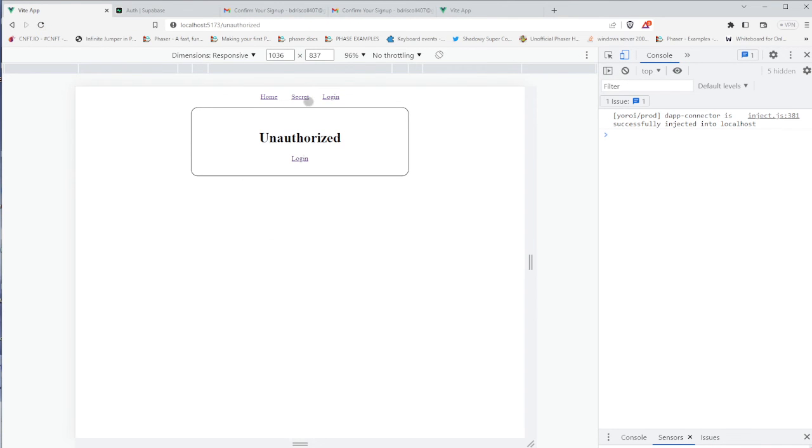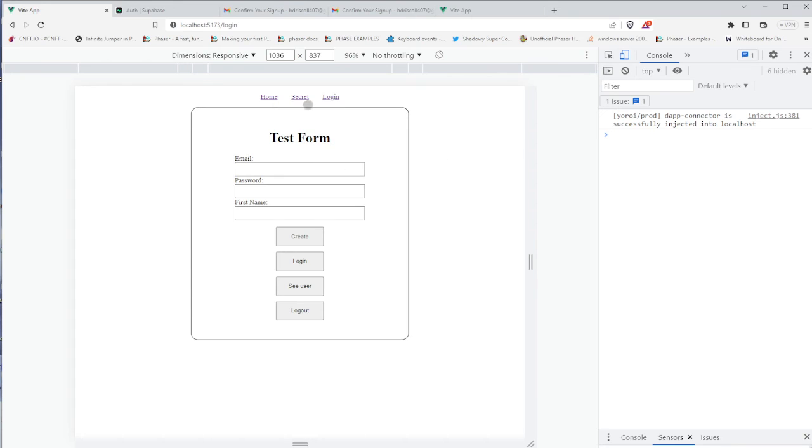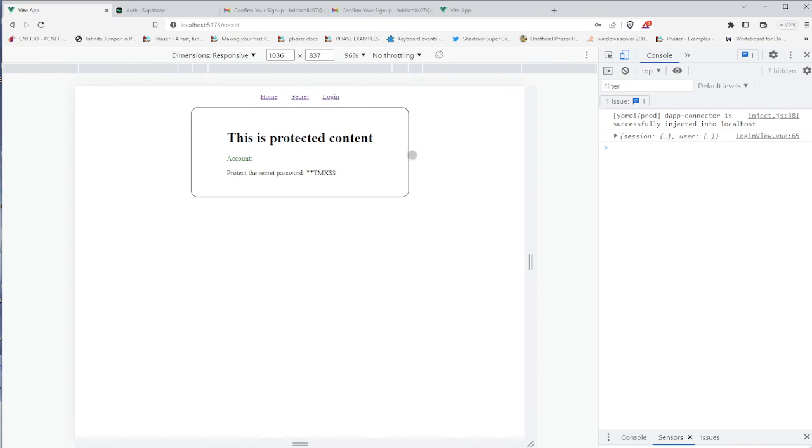Refresh. Try to go to secret and we're unauthorized. Go back to the login page. Try again, unauthorized. Let's go ahead and log in now and see if we can get some authorization to access this page. Log in. We're now logged in. Go to secret, and we now have access to this protected content.